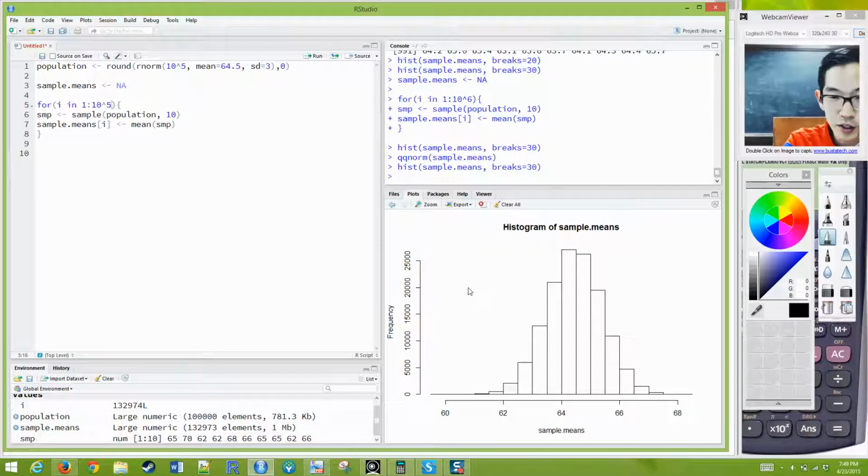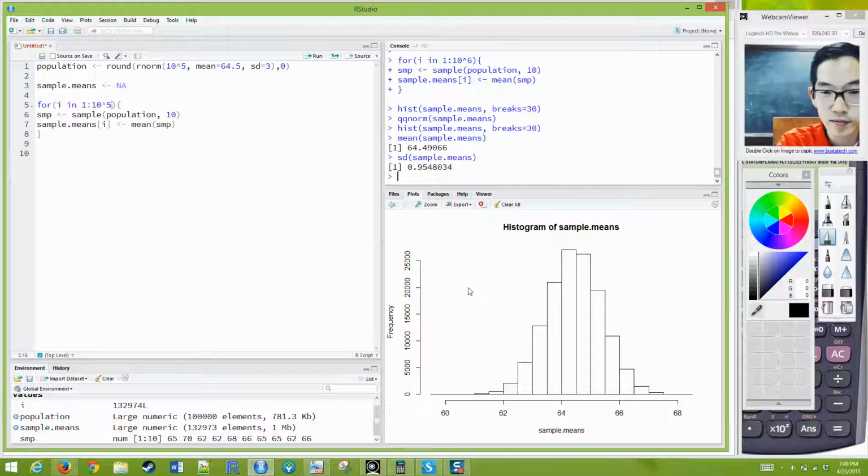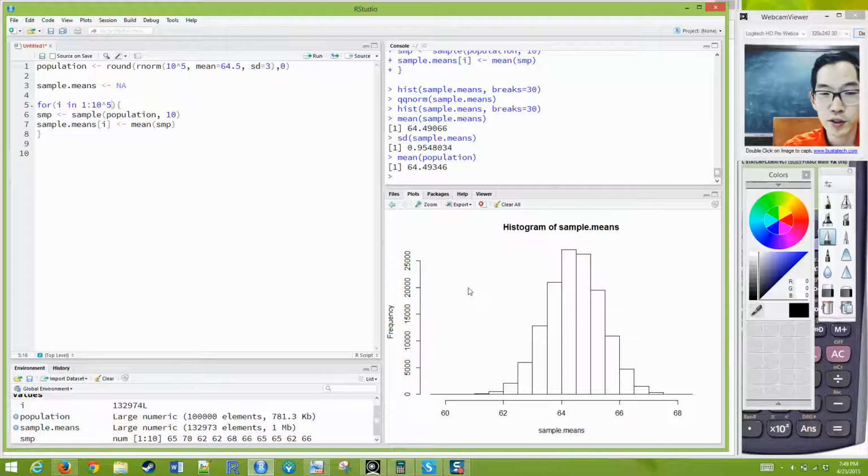Okay, going back to the histogram, I can ask for the mean of all the sample means that we got, and the standard deviation of the sample means. So again, the mean of the population was 64.49346. The mean of the 130,000 sample means, so this is a mean of sample means. Every time we take a sample, we calculate a mean of 10 people, and then we take a mean of all of those different sample means that we took.